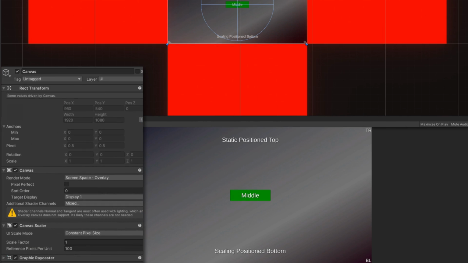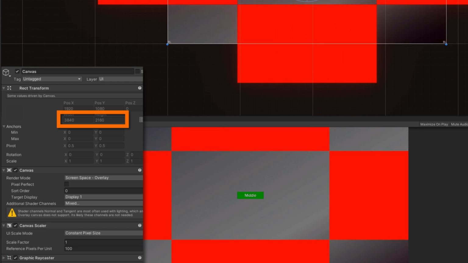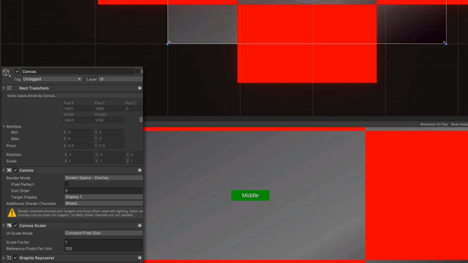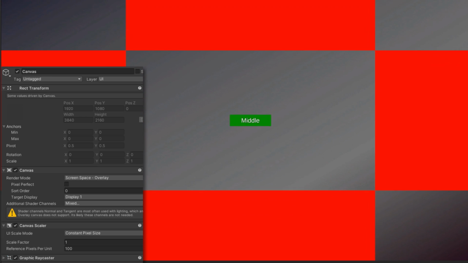Whenever we create a canvas, by default, we get a canvas scaler added and it's set to the constant pixel size UI scale mode. This one works okay, but generally if you're designing something for, like in my case, 1920 by 1080, and then somebody comes in with a 4K monitor, all of your stuff is really small. That's a really common problem when 4K monitors first came out and stuff just didn't scale up very effectively.